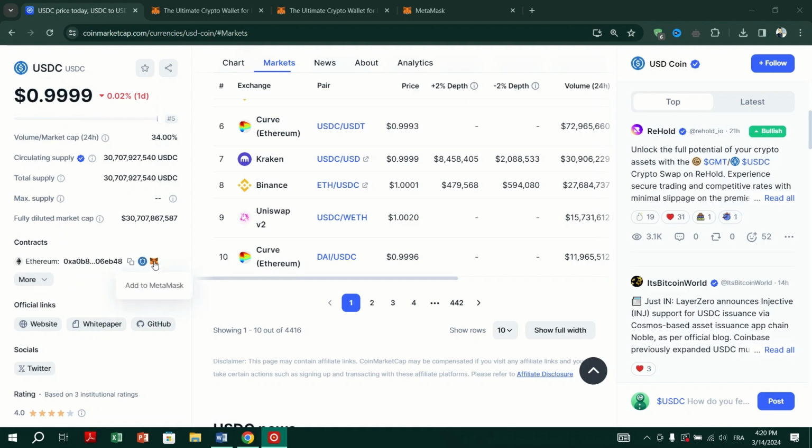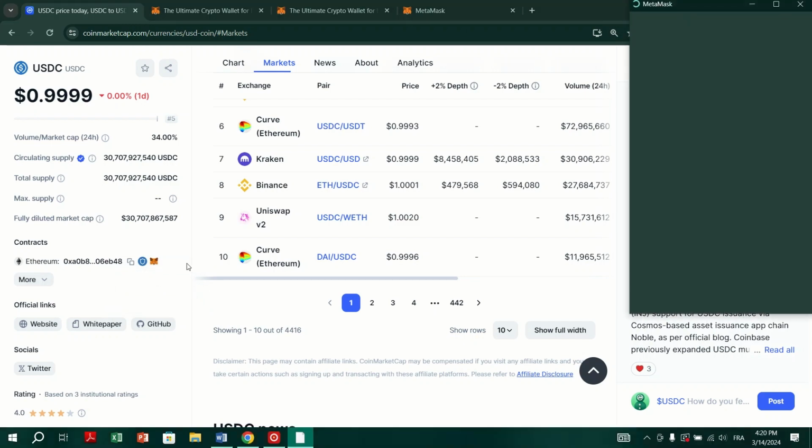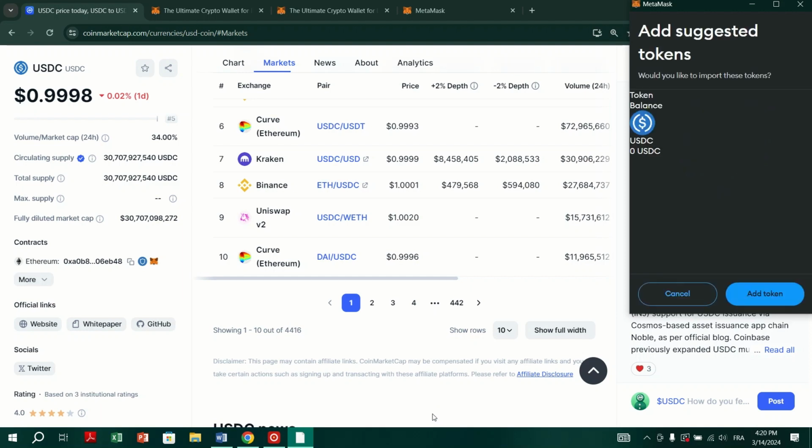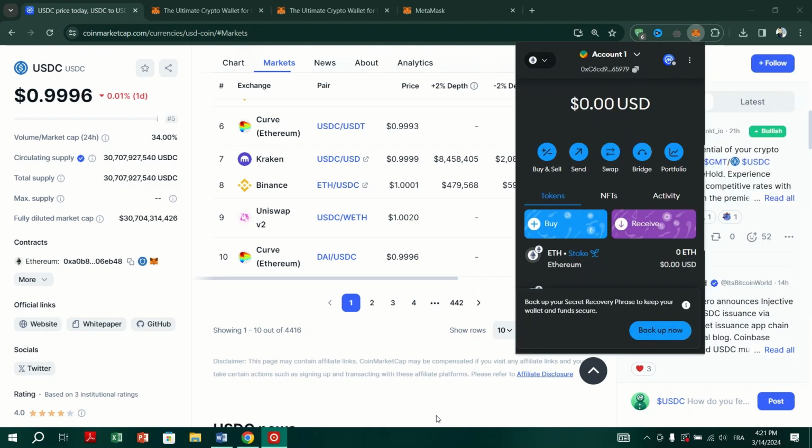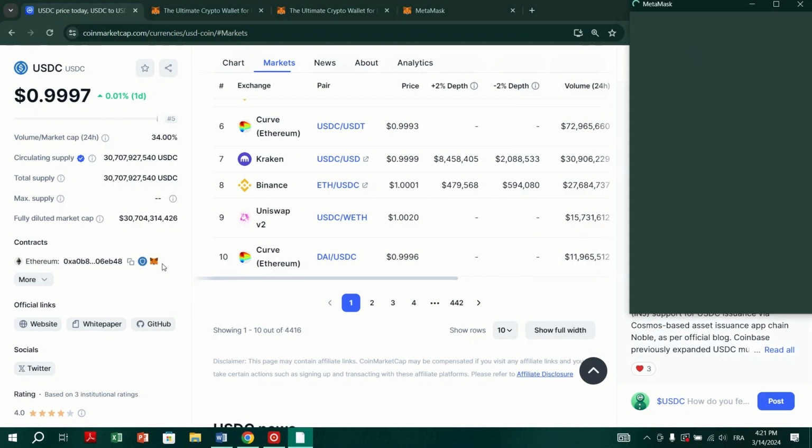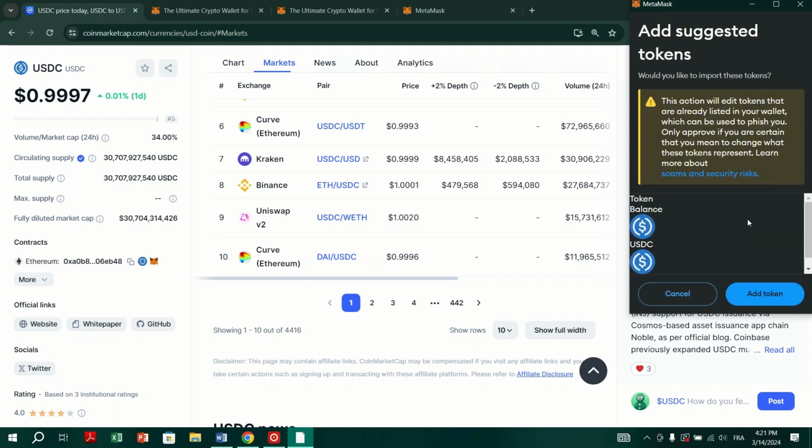Click on the fox icon, which is MetaMask's icon, and it will open, asking you to confirm adding the token to your wallet. Confirm the action in MetaMask by selecting Yes. So, if the token is available on multiple networks, choose the desired network or stick with the default.